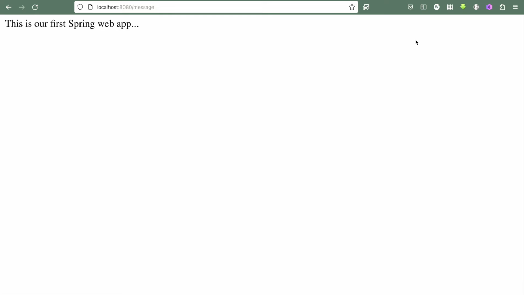So we have got our first REST endpoint exposed and we are consuming it through a browser. And this is where we saw a returned message from our REST endpoint, and that is our first Spring web app. So now it's a good time to focus on a real world example, and we'll be creating a REST API for a resource.